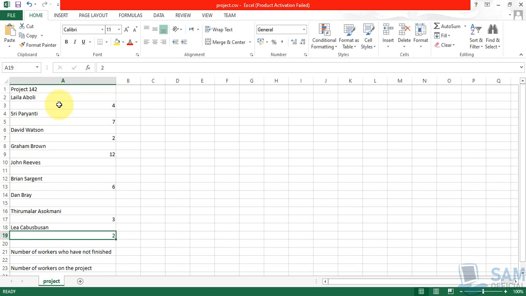So in the first place, we are asked to place a formula in cell A22 to count the number of jobs that still have to be finished. Actually, we are to count these numbers: 4, 7, 2, 12, 6, 3 and 2. One method is to count them manually and enter the value here, that is 7 in our case. But we have inbuilt functions of Excel, and if the sheet contains many workers and more jobs, it would be very difficult for us and the chances of mistakes are there.